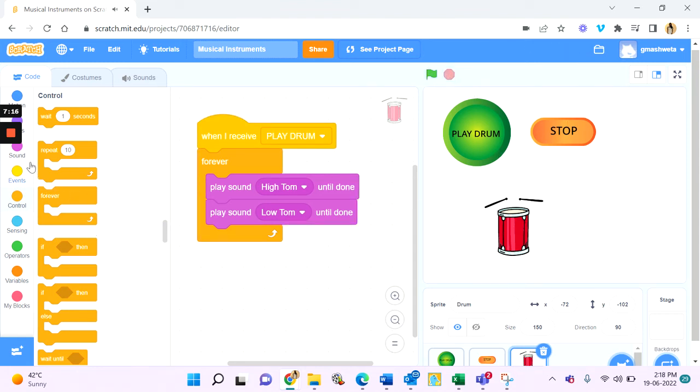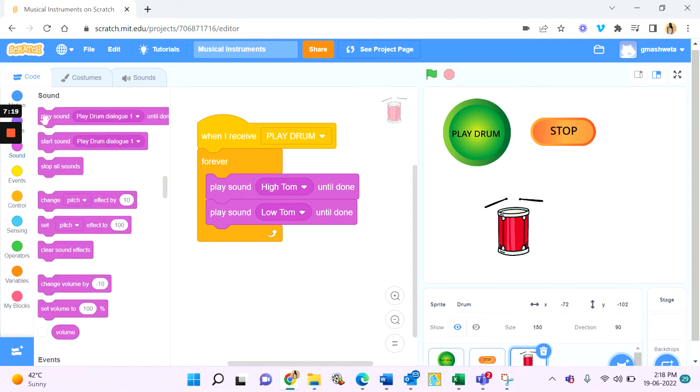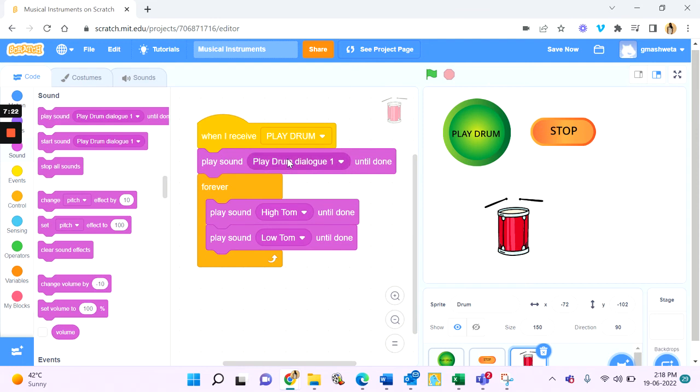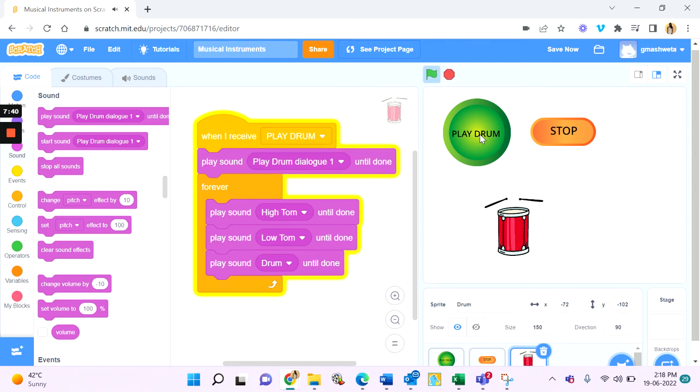If I want to add another sound of my recording in the beginning, I can go here and select my dialogue 1, and also in between I want to add another sound of the drum. So now let us press play drum. You can hear the sound of a drum and then high tom, low tom, again sound continuously forever. So now we have to do the coding for the stop button.